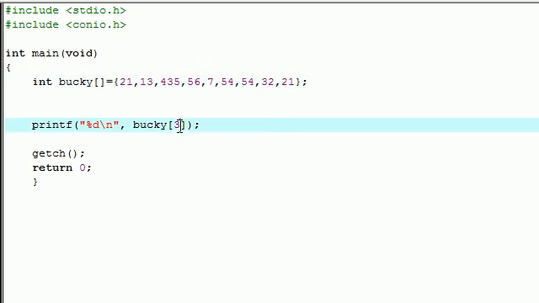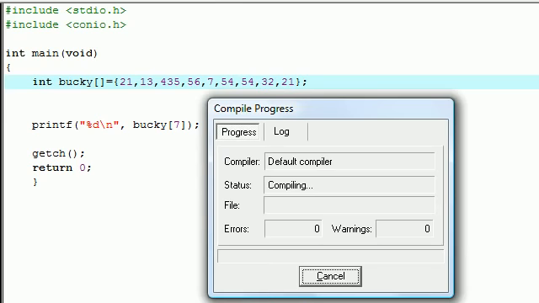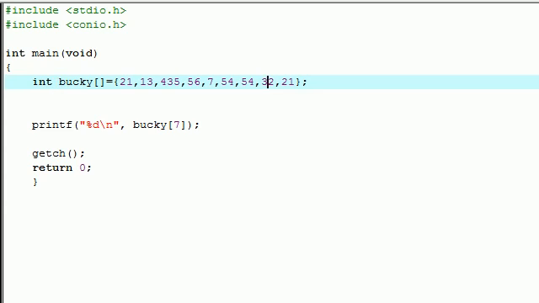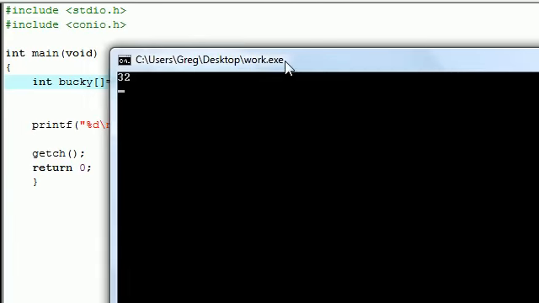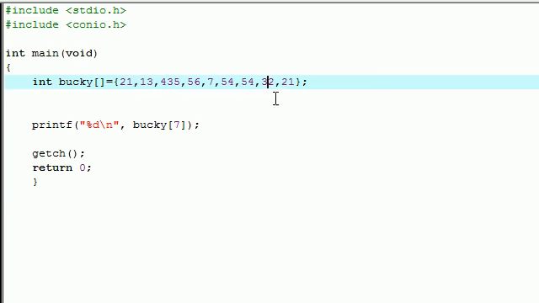So let's go ahead and print out a number like 7. So we'll go 0, 1, 2, 3, 4, 5, 6, 7. Should get the number 32. So let's go ahead and do that. Come on, 32. Bam. Right there. So again, in conclusion, that is your intro to arrays.